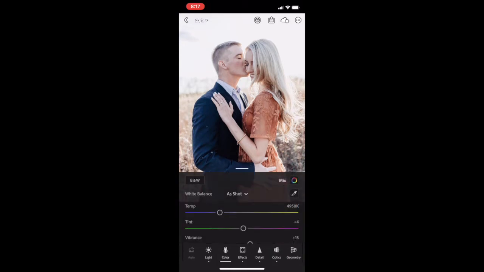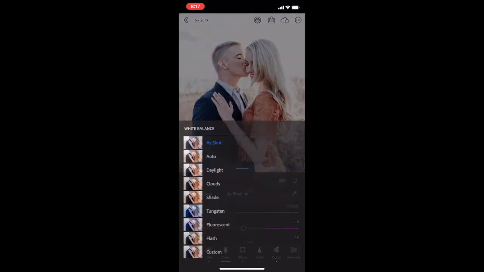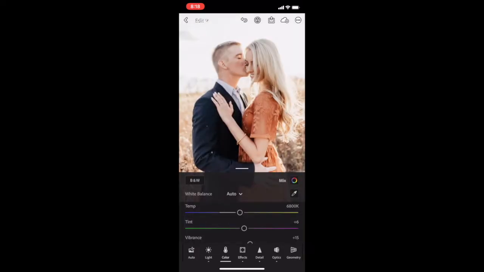The first thing I always do, before adjusting the vibrance and saturation or even the individual colors themselves, is adjust my white balance. So you're going to click this thing in the middle right here that says white balance as shot. Once I click that, I have so many options to choose from. I try to always start with auto and work from there, unless you know which one you're going for. But usually auto gives you a good starting place.